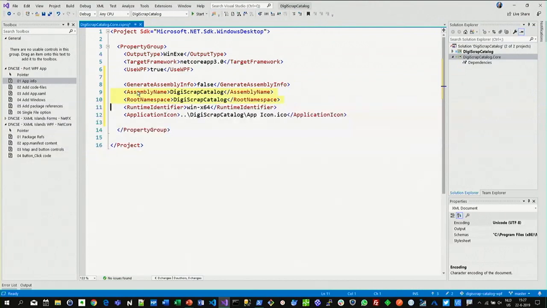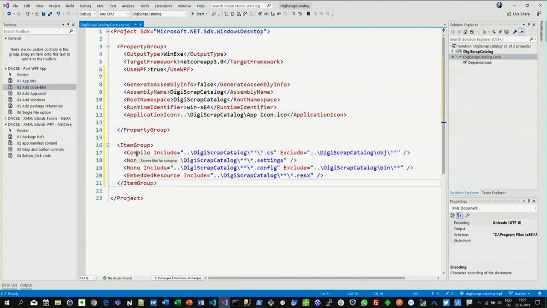I want this to be the assembly name that is being output and the root namespace, and I want this to run on WinX64, and I use the application icon from the other folder. And here you can see the first thing that I'm reusing from this other project by using a relative path. If there are any questions, by the way, just ask.